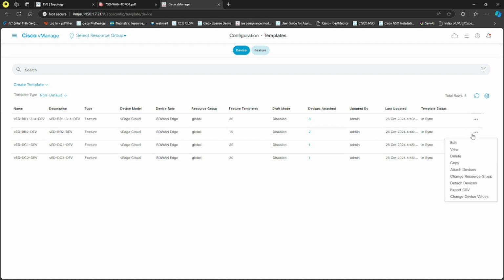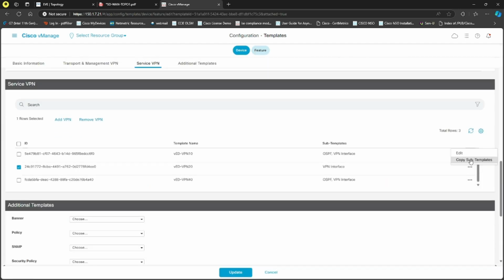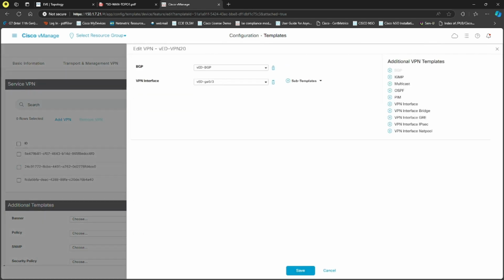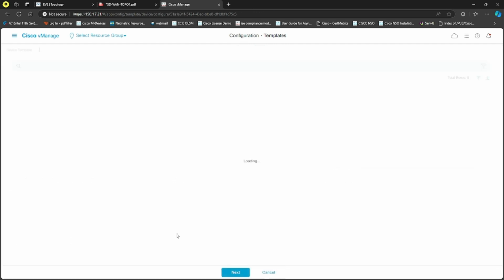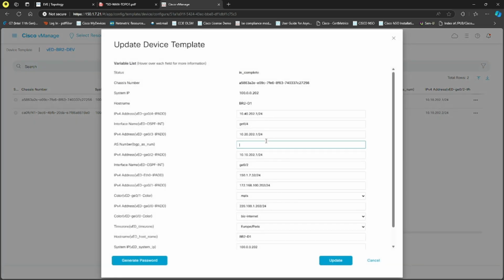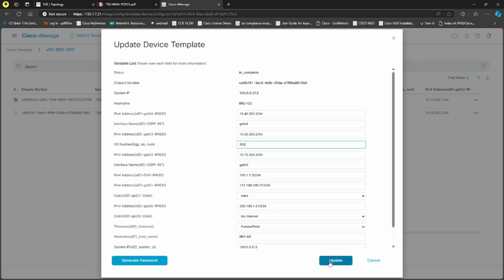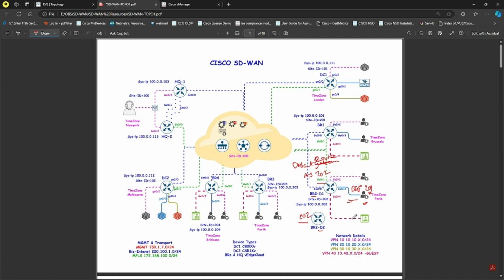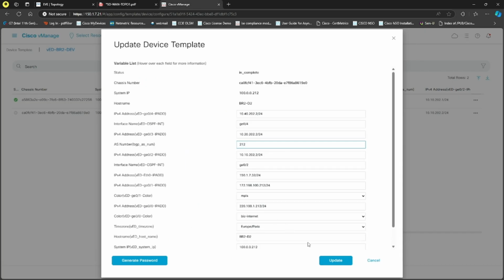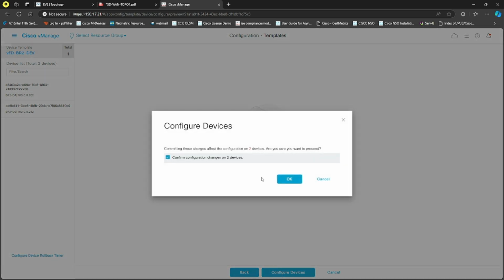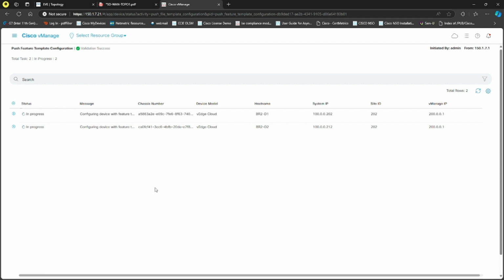So let's go to branch 2, go to the service VPN 20, and we will attach the BGP over here. Click on update. It should ask you the BGP autonomous number, that is 202, and I will do the same thing, 202, for both of them. I am not adding this one as a neighbor in here. I am only adding the neighbor to the router, from both of them. So I think we need to change this one. I will go with 212 on this one. I'm not configuring IBGP. Click on next, configure, confirm. It should push the configuration. Let it push.